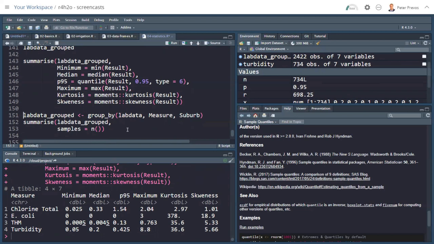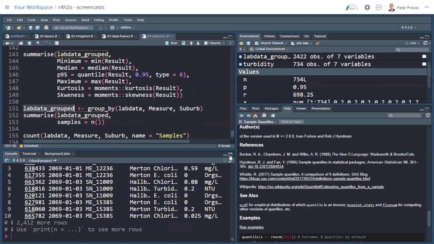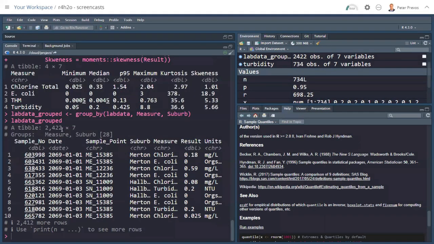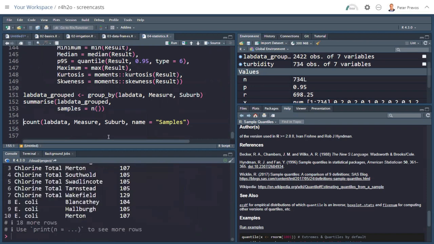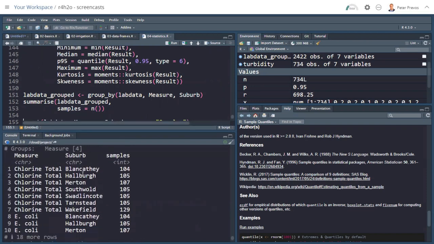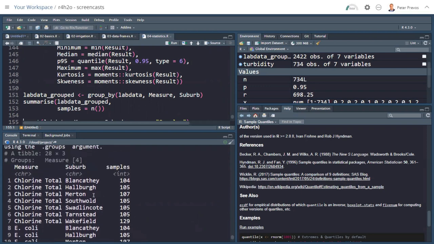We can also do this with multiple variables. For example, I can create a lab_data_grouped, where I group by measure and by suburb. So if I show this on the screen, then we see that it's the table with the same size, but there are 28 groups because we have 7 suburbs and 4 measures. Going back here, if I can now say summarize lab_data_grouped, and in this case, I want to count the number of samples, which gives us a data frame that looks a bit like this. Chlorine total for each suburb and the number, E. coli, each suburb and the number, and our cutoff only shows you the top 10 rows.